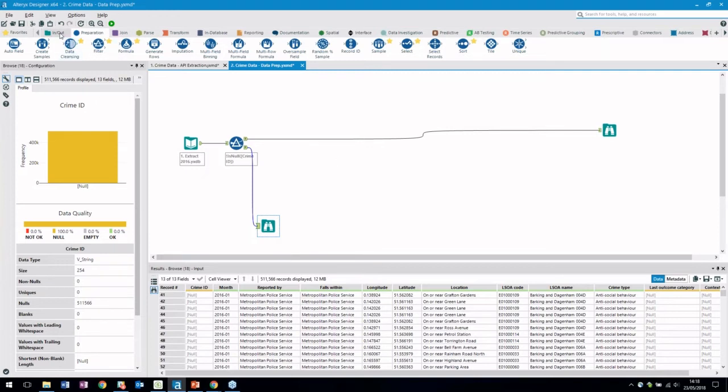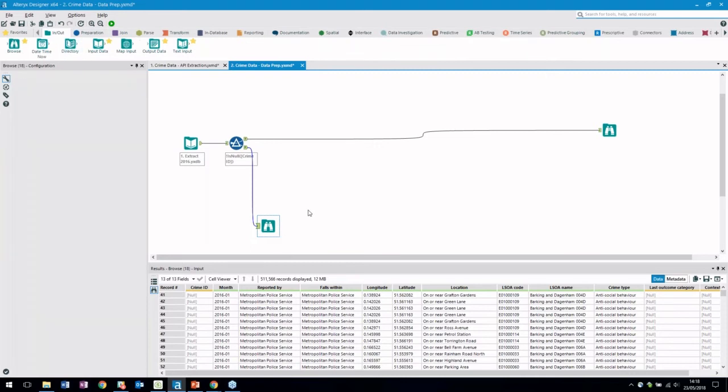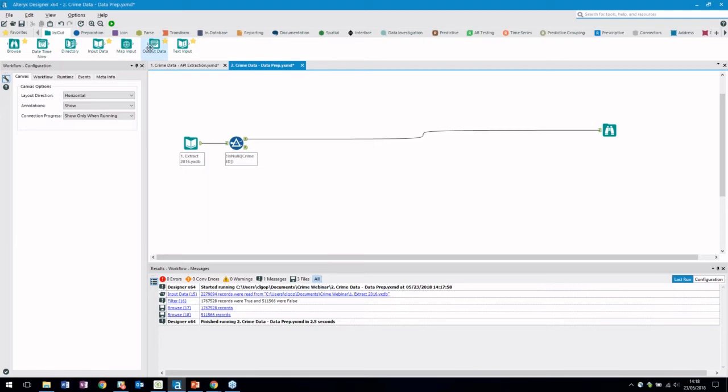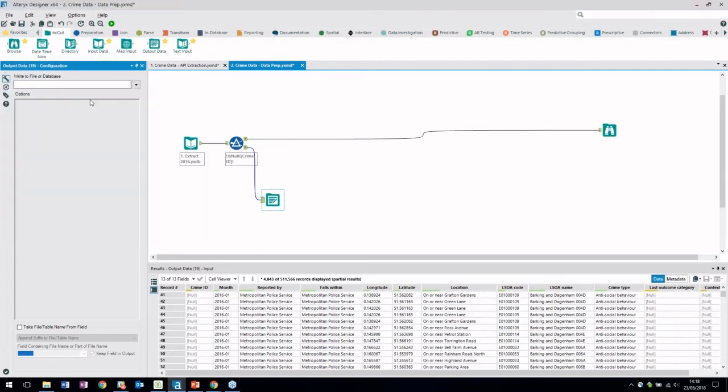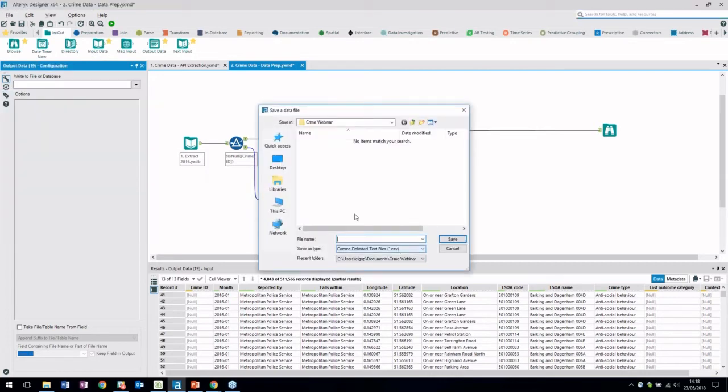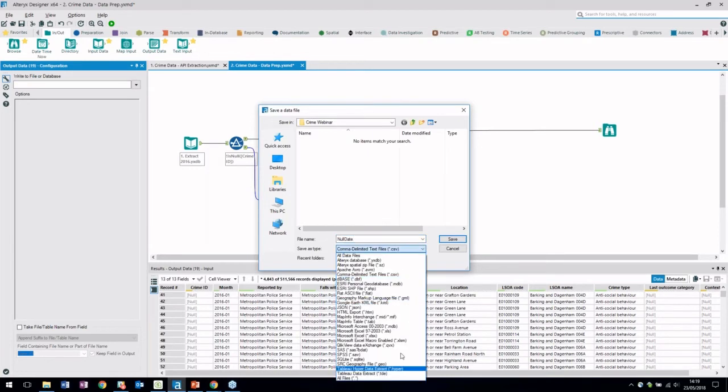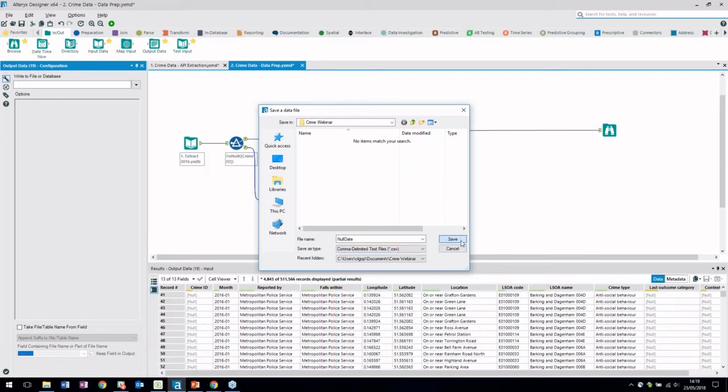So, for instance, let's say we just store this data to a file so we can analyze later on to understand what the problem is. We add the name, we can select the type of file, and then just click Save.